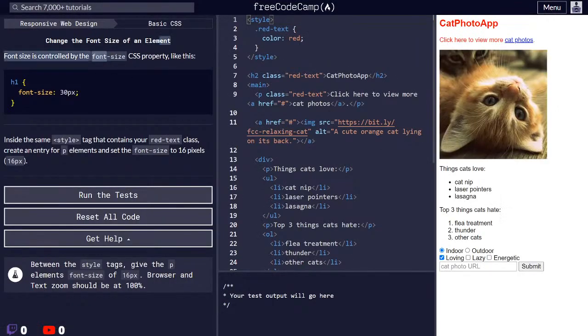Change the font size of an element. Font size is controlled by the font-size CSS property, like this: font-size 30 pixels. Inside the same style tag that contains your red-text class, create an entry for the P element and set the font size to 16 pixels. Between the style tags, give the P element a font size of 16 pixels.